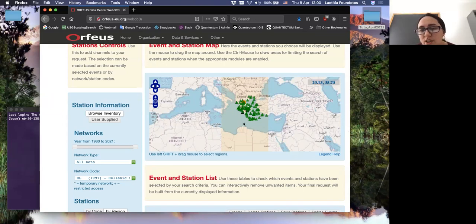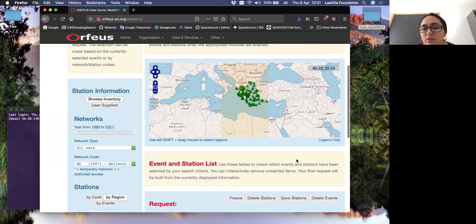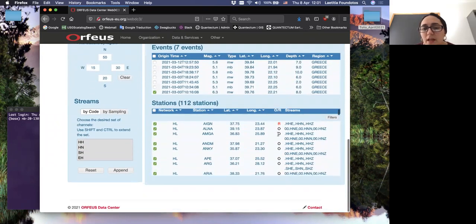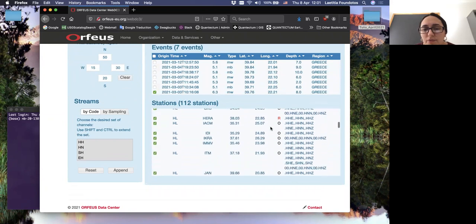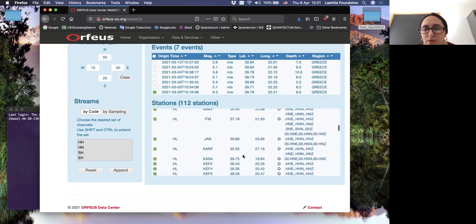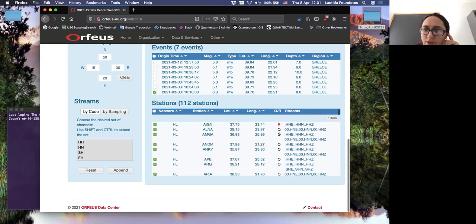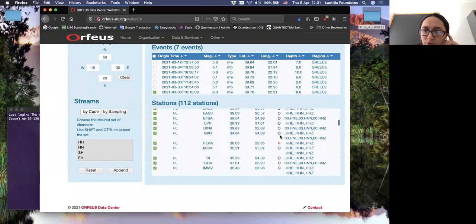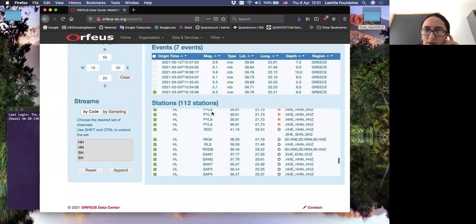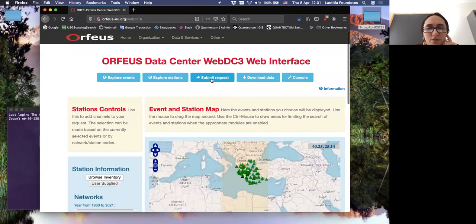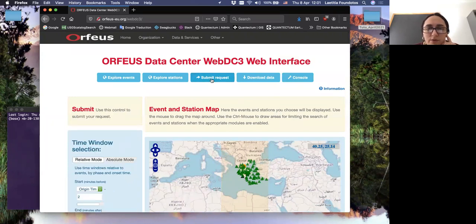But of course, not all the stations have recorded the earthquake. Here is a list of stations belonging to this network, and all the ones with R in red are in fact not operational. Only the ones with O are operational. Okay, so here's the list. We obtain 112 stations. Now, let's submit a request to download the data.